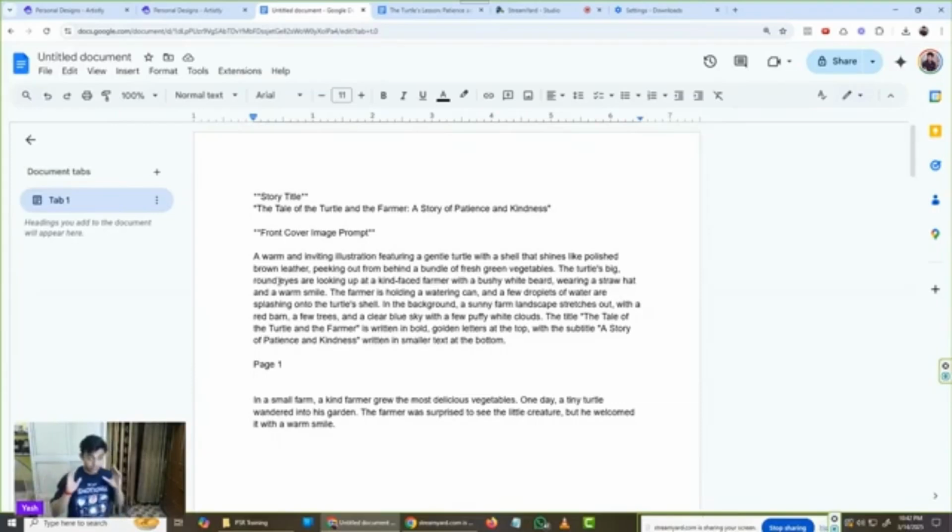Now, another thing which is very, very important: the front cover page and the back cover page. It gives you the prompt. And the number one question was, we want to create a front cover page and a back cover page, but we want to keep the same style. How can you do that? It's very easy. You have to copy the front cover image prompt that you see. Copy that.